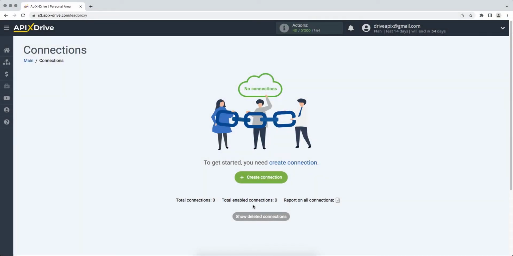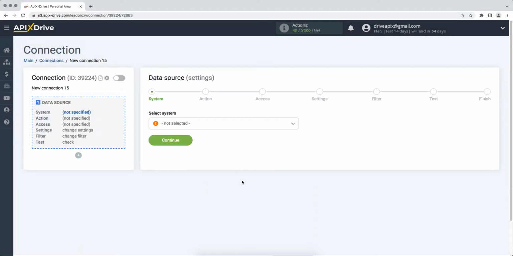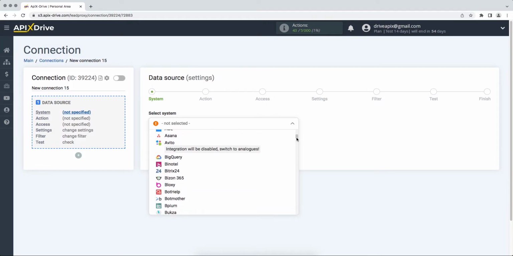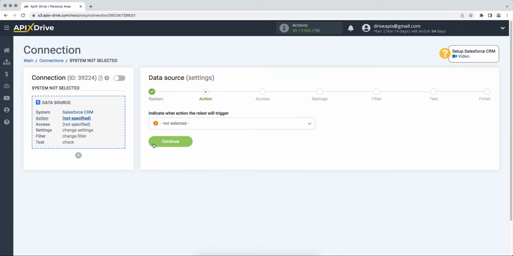First, you need to create a new connection. Next, you need to select the Salesforce CRM data source system. Then you need to select an action, Get New Leads.